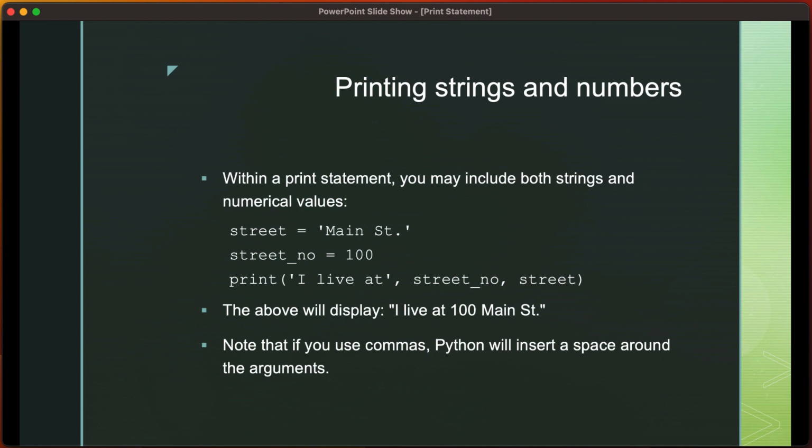You'll notice that if you use commas, it will automatically insert a space. So if you look at the word at here in the end of the first part, you'll notice that there is no space there, but there still is a space between the word at and the number 100. Similarly, there's a space between 100 and Main Street. When you use commas, Python automatically inserts those spaces for you.